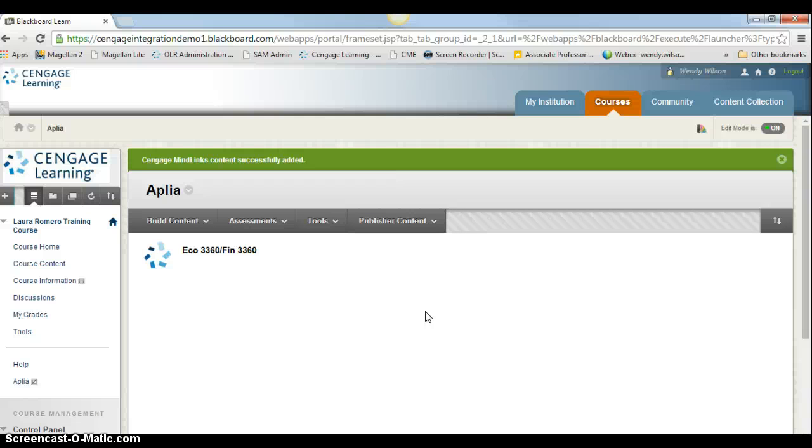I have this hidden from the students just because when we set up one link, all of the grades aren't going to flow, but it's nice for you to have one link where you can get into Aplia and do whatever you need to do. For example, if you need to change a couple of dates around, you can just click in here rather than going to each one of the individual links for each assignment.